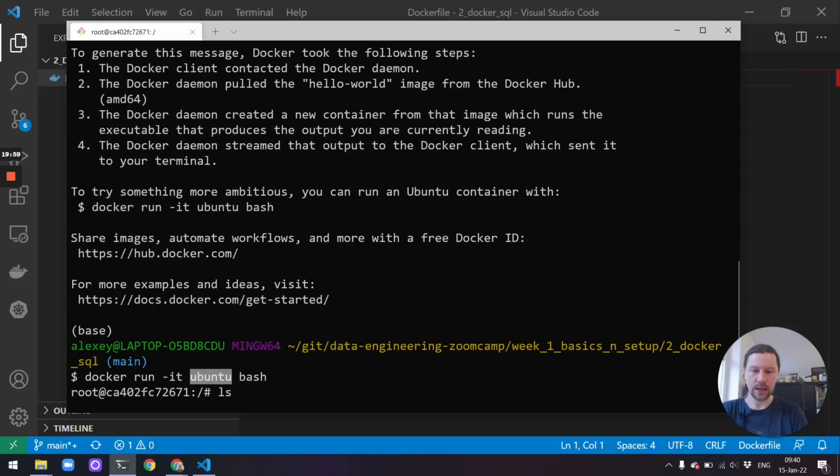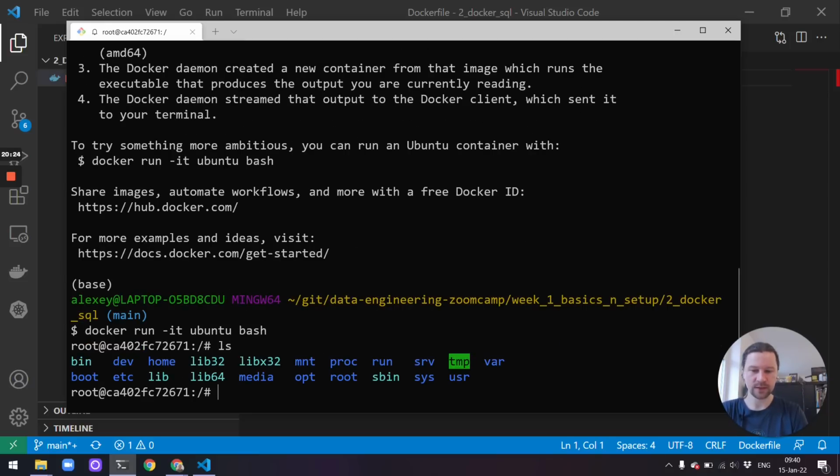Ubuntu is the name of the image we want to run, and then bash here is a command that we want to execute in this image. So this is like a parameter. Everything that comes after the image name is a parameter to this container. In this way we just say that we want to execute bash on this image, and this way we get this bash prompt so we can execute things.